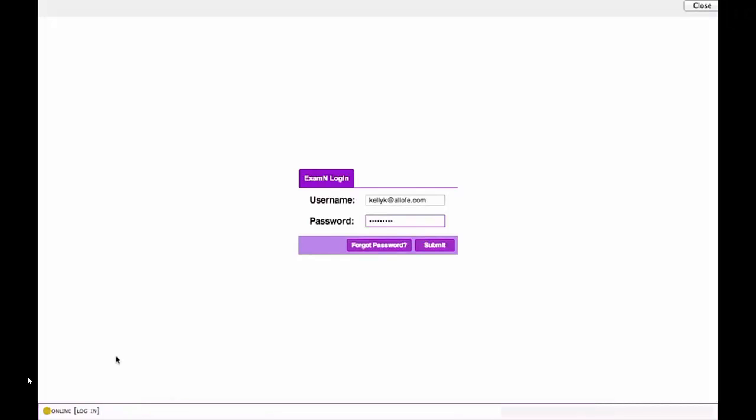The first time that you log into the lockdown browser, you will need to be online so that the browser can remember your login information. After that first time, you can log in offline. Be sure to log in occasionally online in case the browser needs to download updates.